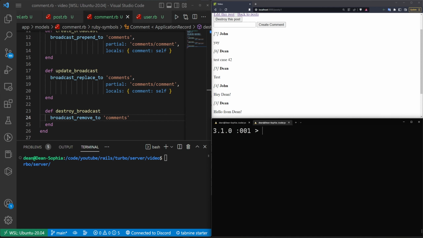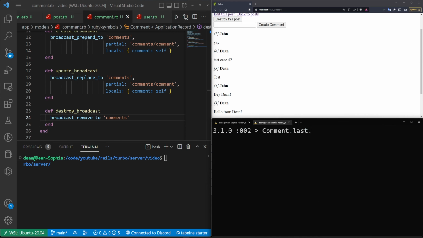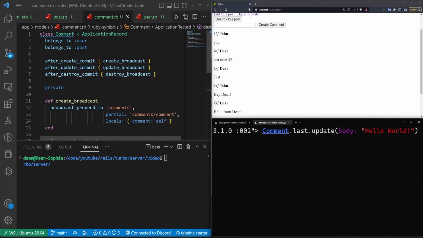Okay, so what we can do is we can grab the comment.last, which is going to be that yay comment from John. We'll grab the comment.last dot, we'll say update, and then we'll say body should be hello world. And this is coming from our terminal, right? And we don't have any logic in here for our terminal. But remember, anytime an update commit is fired, this will fire. So if we run this, we're going to fire an update commit.